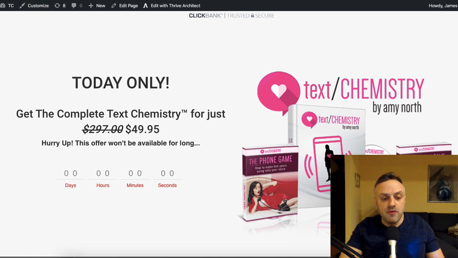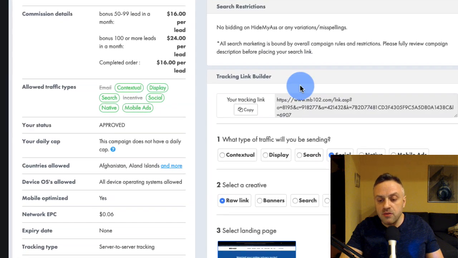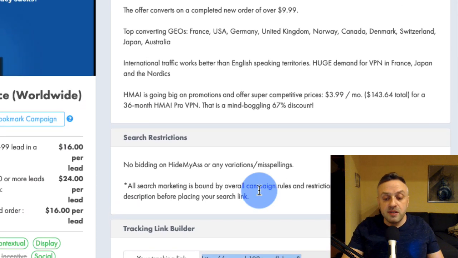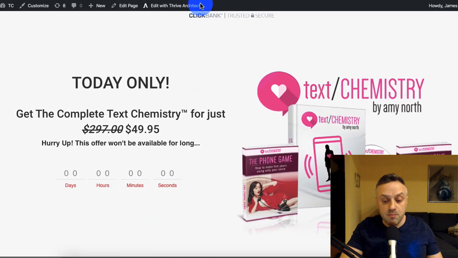Whereas if I have a MaxBounty link, I have this crazy link, and everybody knows it's an affiliate link. Even if I have a bit.ly link, I shorten it, everybody knows it's an affiliate link. Everybody knows that I'm promoting an affiliate product. Facebook definitely knows. And so it's not as ideal, right? This is a much better method of creating your own landing page, right? This is the second method of promoting on Facebook.